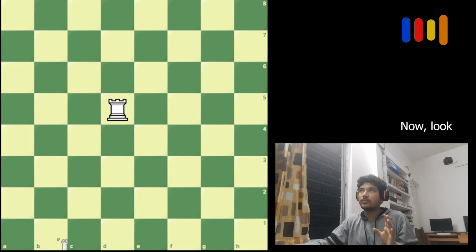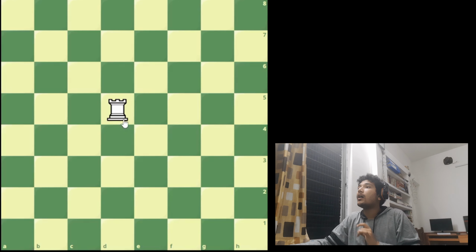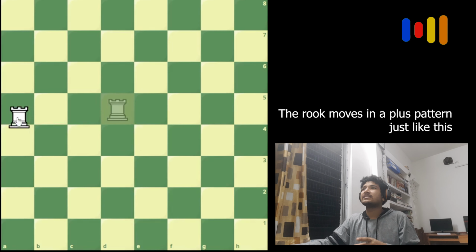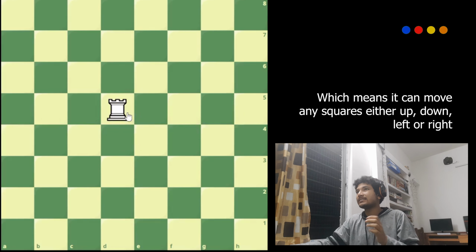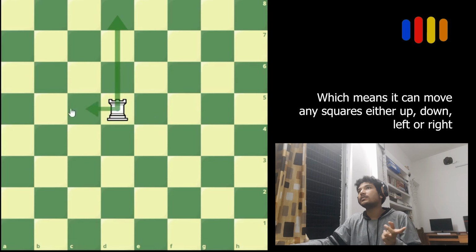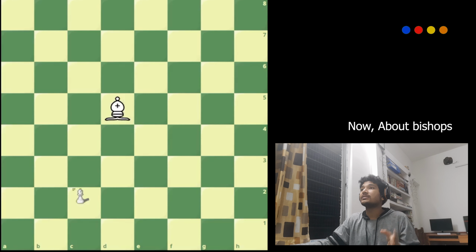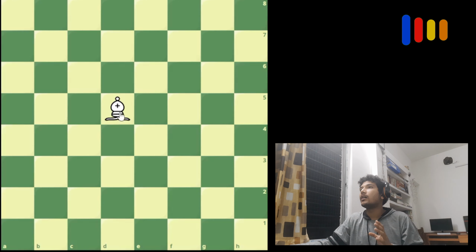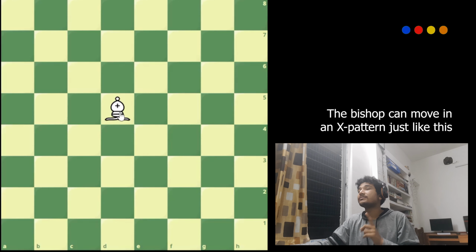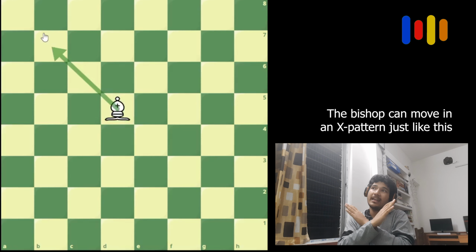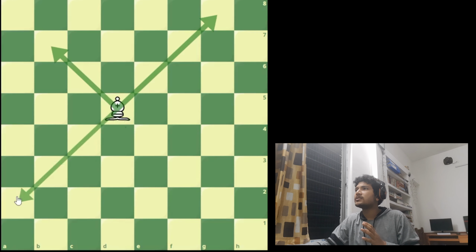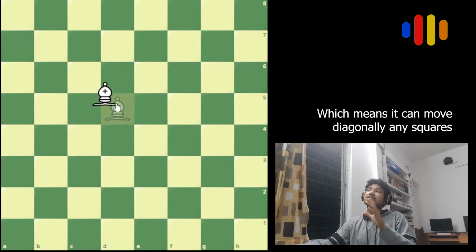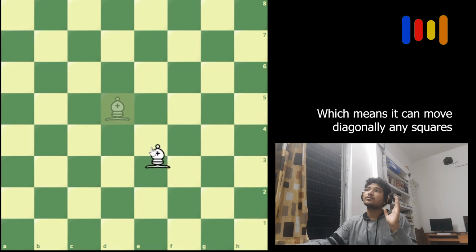Now, look. The rook moves in a plus pattern just like this, which means it can move any number of squares either up, down, left or right. Now, about bishops. The bishop can move in an X pattern just like this, which means it can move diagonally any number of squares.